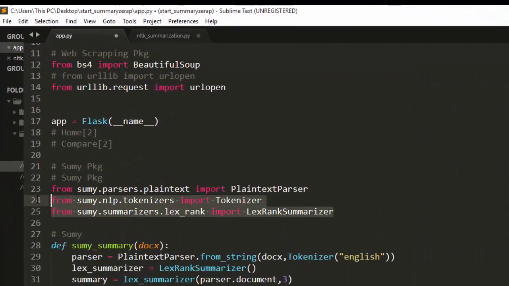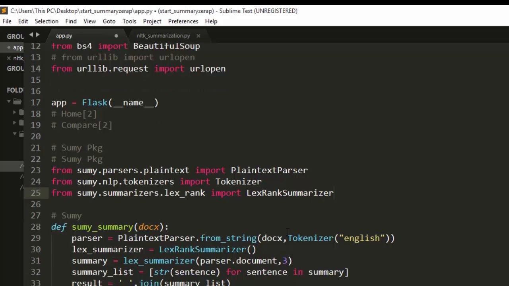So these are all the packages that we need. Sumy comes with very interesting packages and summarization algorithms to allow us to work with it. And we're using LexRank, right? LexRank is ranking sentences based on the importance of the words and how similar they are and how they are recommended one to the other. Okay, that's the basic idea about it.